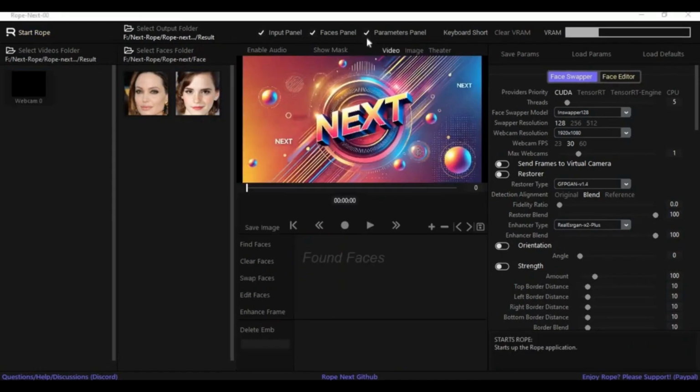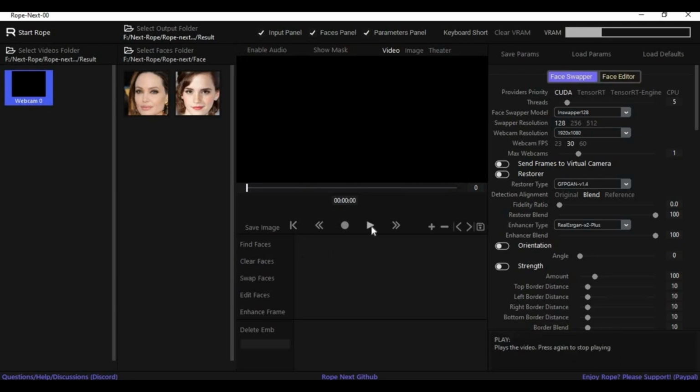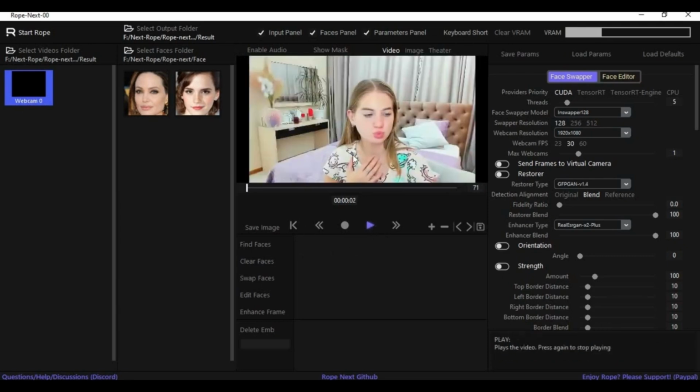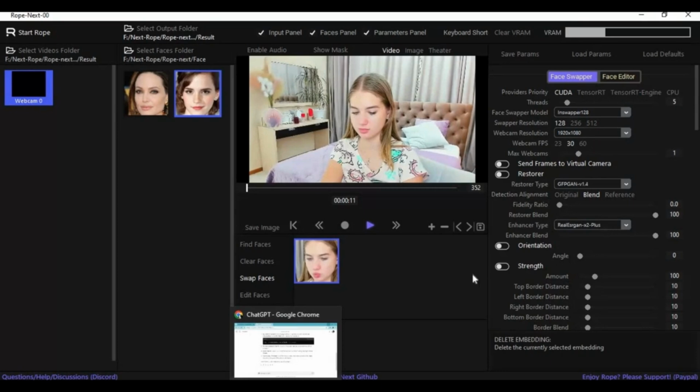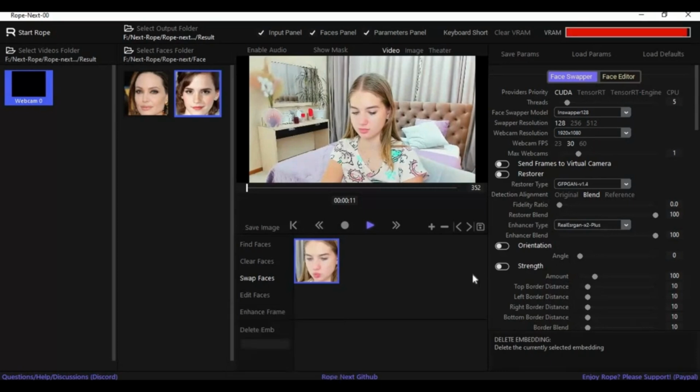To use it for webcam, click on the Video option. There you will see videos and your webcam. Click on webcam if you want to use webcam and click play. Click on find face. When the face is found, select both the found face and the source face. This will swap the face. You can also switch cams if you have more than one cam. To video call, turn on send frames to virtual cam.